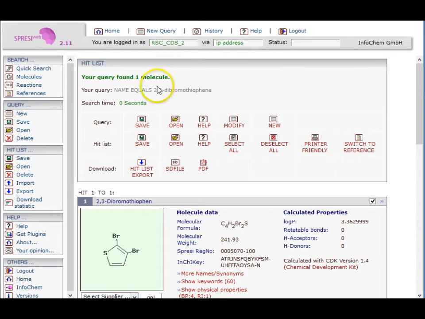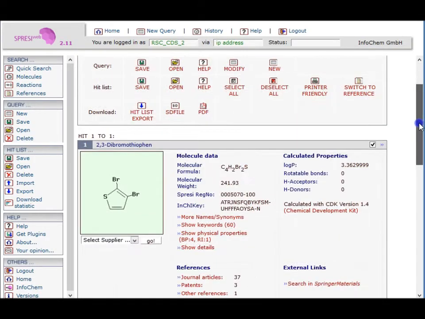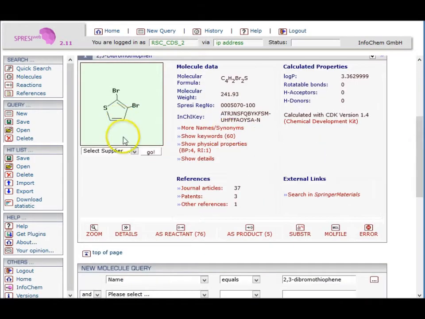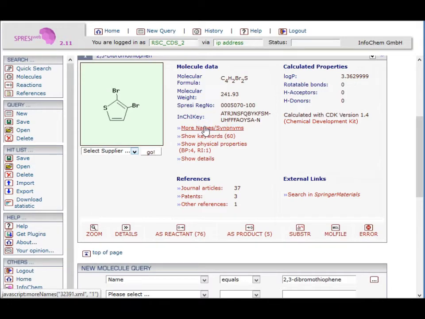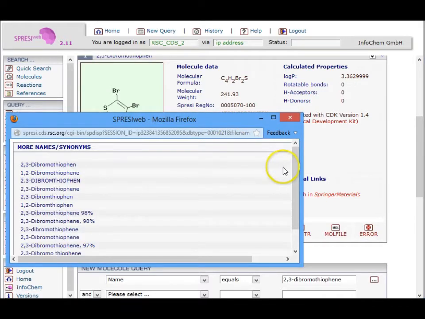We perform that search and see what we come up with. Here we find one molecule. Here's the compound. There's a whole series of suppliers, very similar to the type of information you would get from the Available Chemicals Directory. We're not comparing the two at this point. We've got the formula, molecular weight, etc., the InChI, which you can use for some of the searches in ChemSpider, and numerous names and synonyms. A long list.